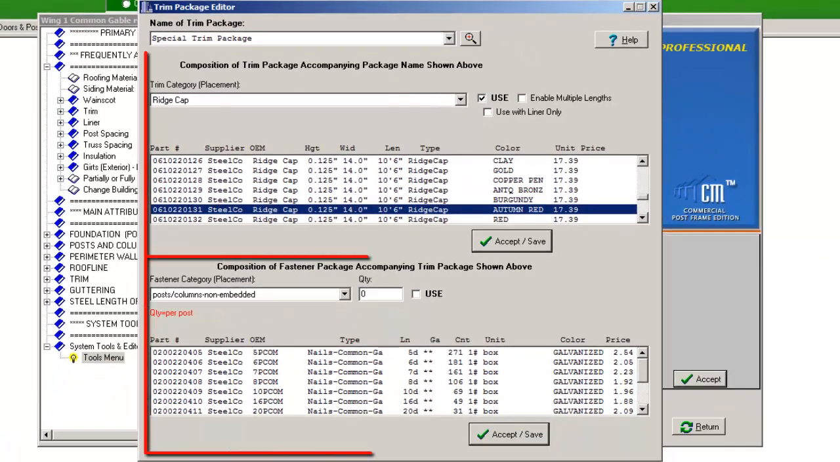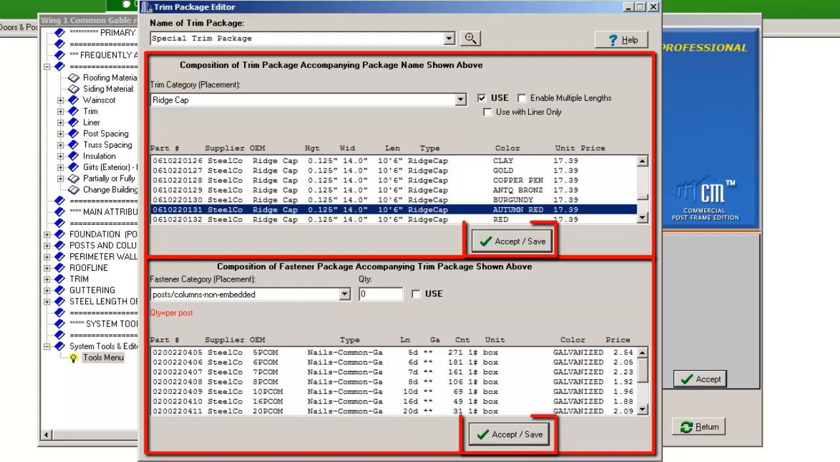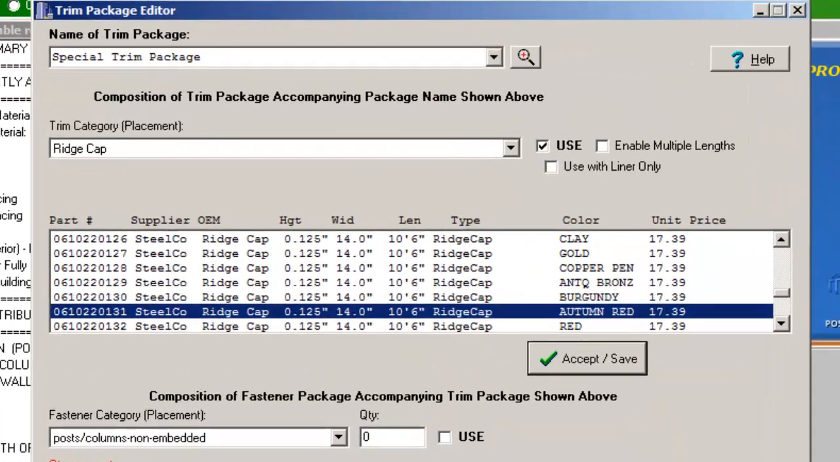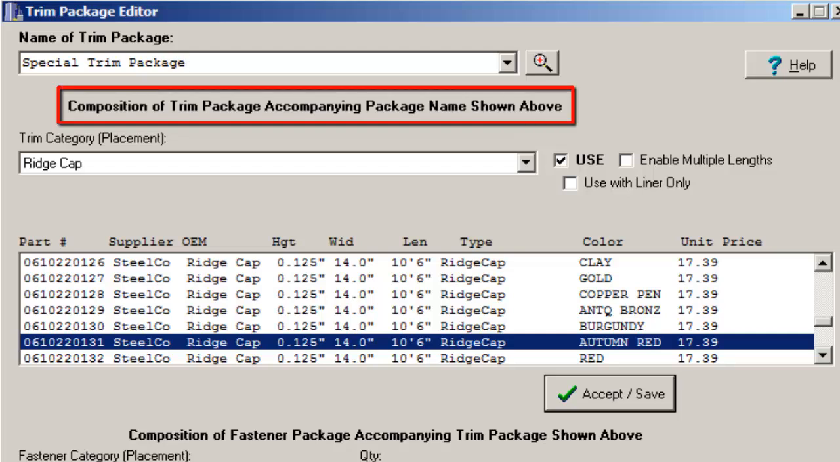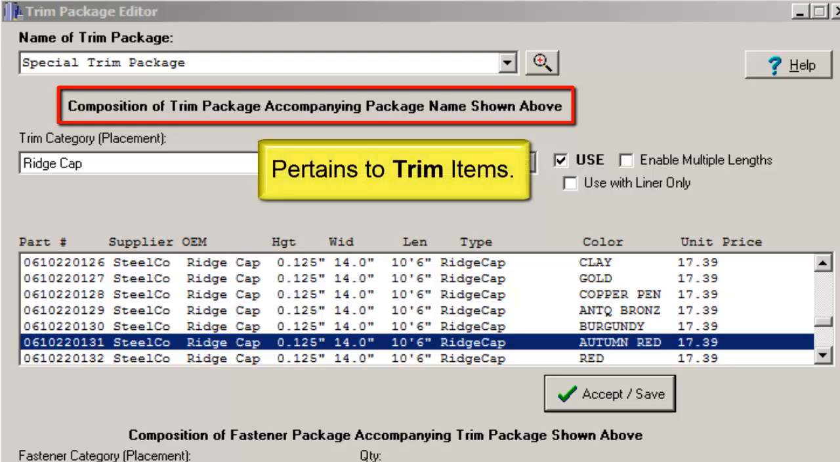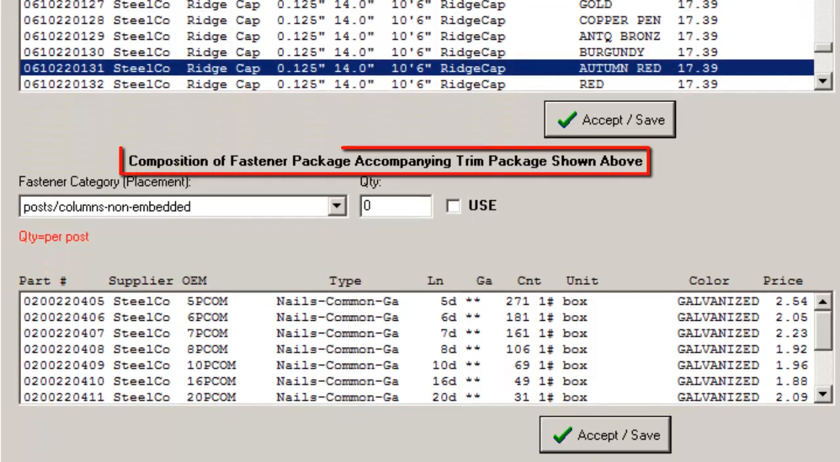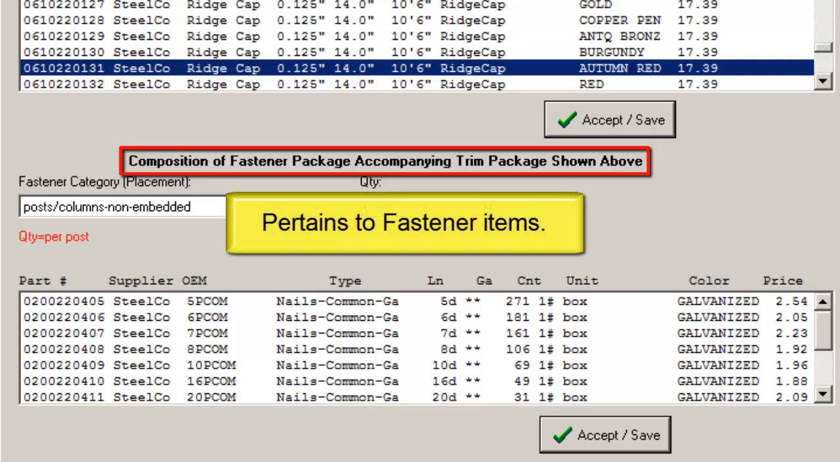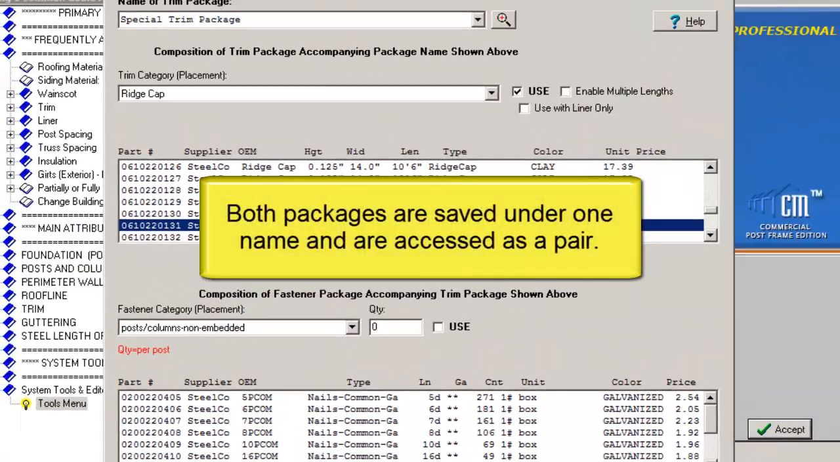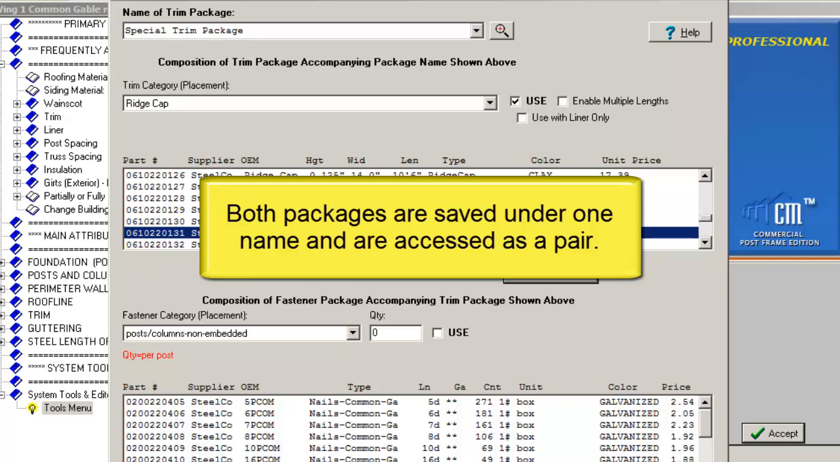Note that there are 2 primary sections shown on the Trim Package Editor screen, each with an Accept Save button associated with it. The top portion, labeled Composition of Trim Package Accompanying Package Name, shown above, pertains to trim items: ridge vent, valley trim, wainscot trim, base trim, corner trim, slider rails, and so on. The bottom portion, labeled Composition of Fastener Package Accompanying Trim Package shown above, pertains, as you would expect, to fastener items: nails and screws, bolts, purlin hangers, slider trolleys, latches, staples, and so forth. Both packages are saved under one name and are accessed that way as a pair.